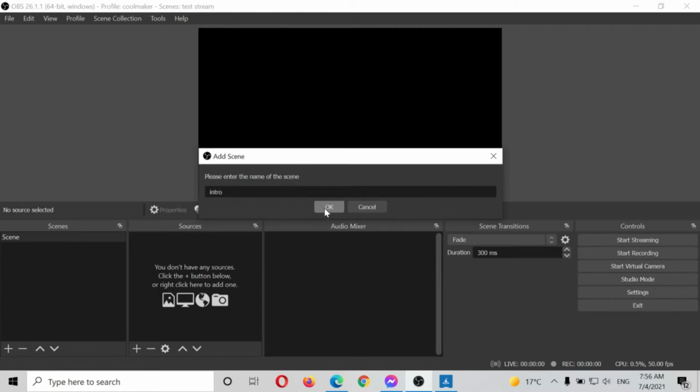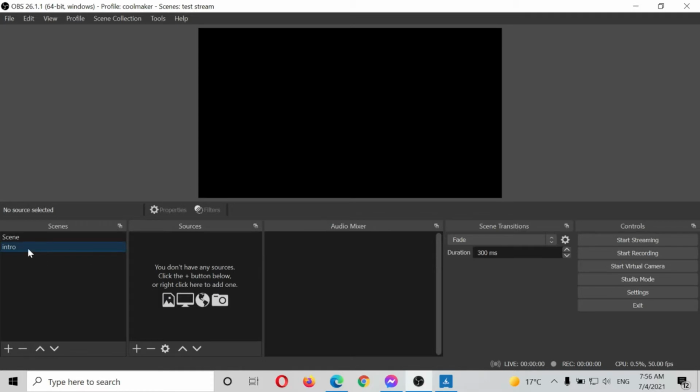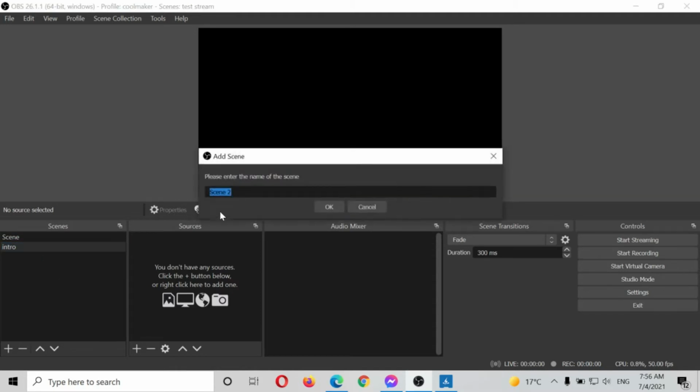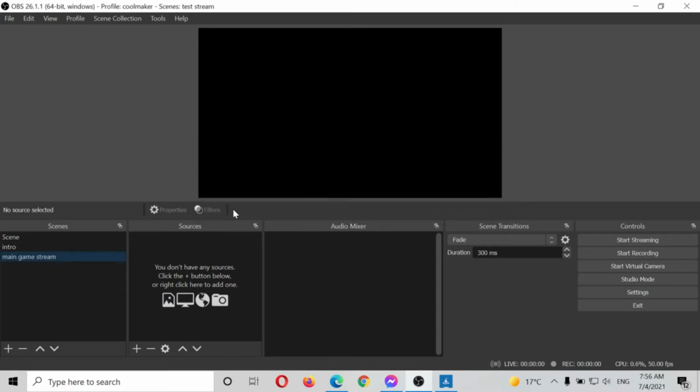The first thing first, the intro. And then we need other slots. You can switch between those slots: the intro, the main game, the break, and you can also put the ending video. So this is the main game where you can stream your mobile game.